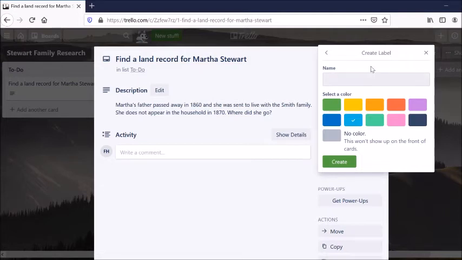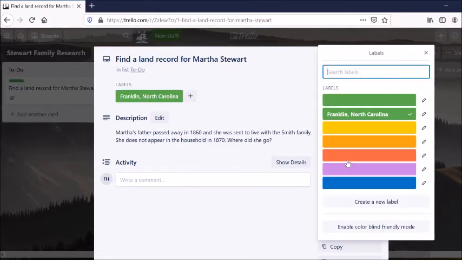So in this instance, I'm going to say that location is pretty helpful for this individual. I know that she was from Franklin, North Carolina. And you can choose whatever color you'd like. For this, I'm just going to choose green. Click Create. And it automatically applies that label here. Now you could create labels for other things such as priority level as well. Like I said, it just kind of depends on how you work and how you want to organize your information.